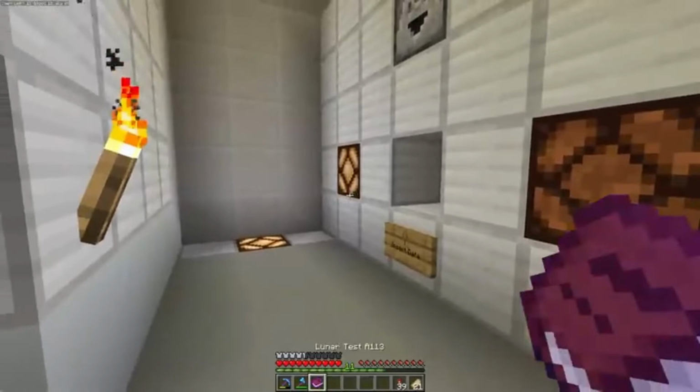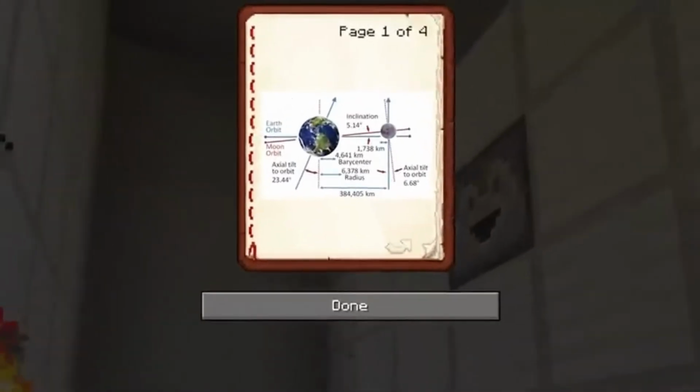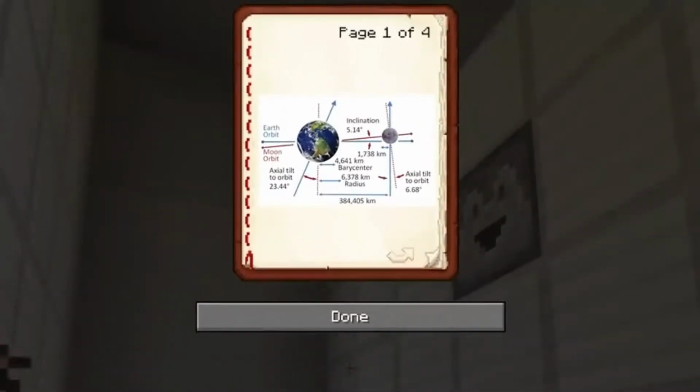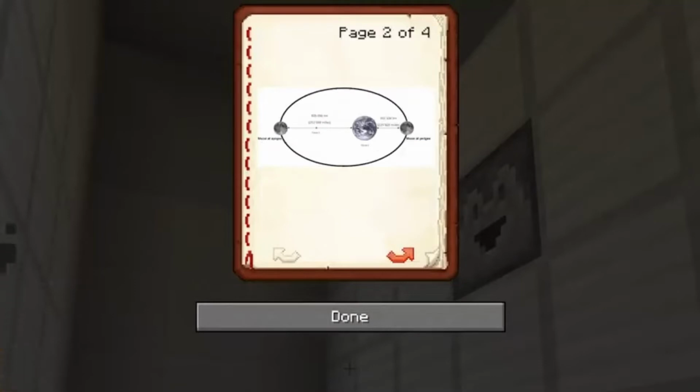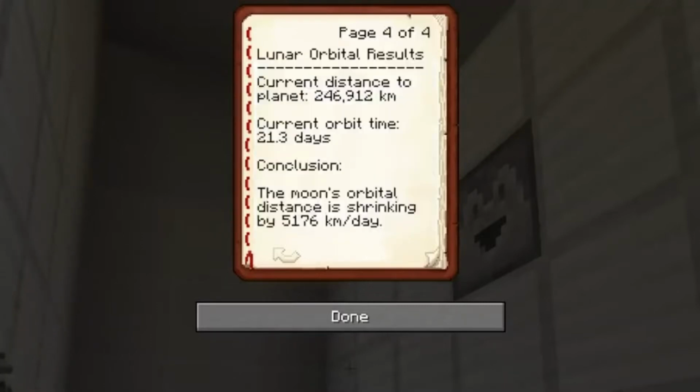We've acquired Lunar Test A113. Here we go. Very good. Okay. Some information about the inclination of the moon: 5.41 degrees. Of course. And yes, some normal orbital distances around our planet: 363,000 kilometers at its minimum, 405 at its maximum. Of course. Basic science. And then, it looks like, okay, some orbital time frames, 27.21 days, normal for the moon to traverse around our planet.